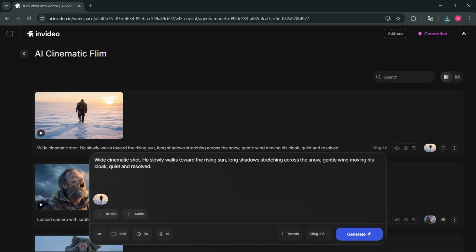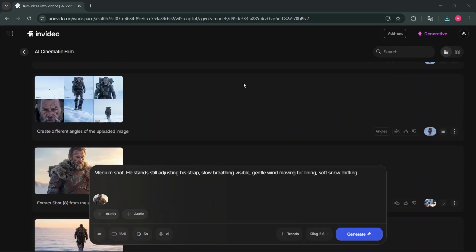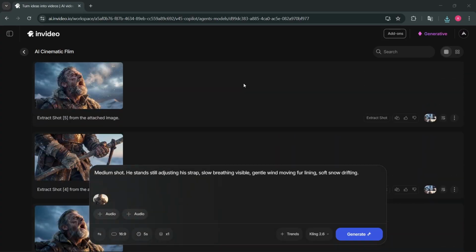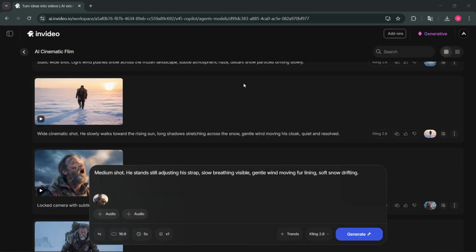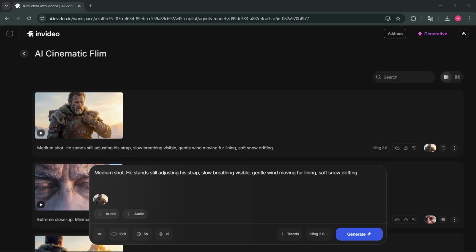And after that, download all your shots, open any video editor, add all these clips together, attach them, and then export. And finally, that's what the real video looks like.